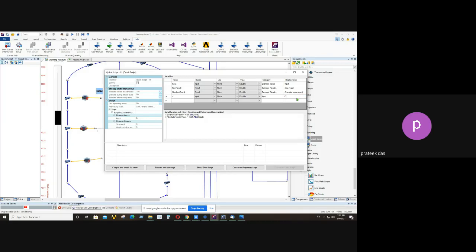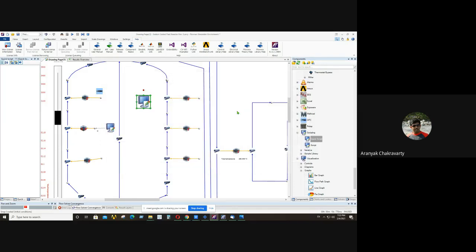Then it is the convective coefficient. You can see it is already added inside here. You only have to specify the convective coefficient relation within it. Then you execute it, and it is directly connected.